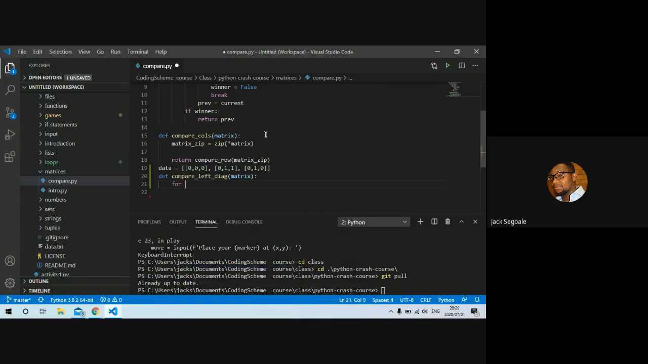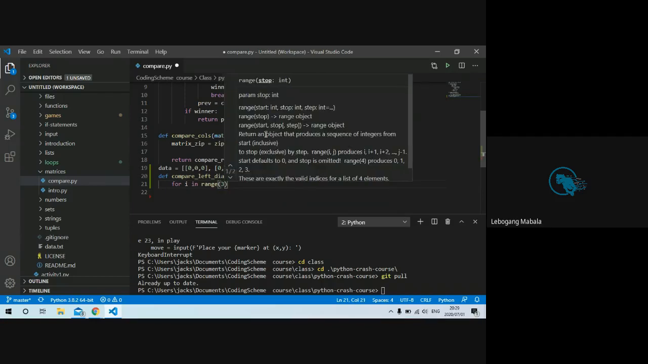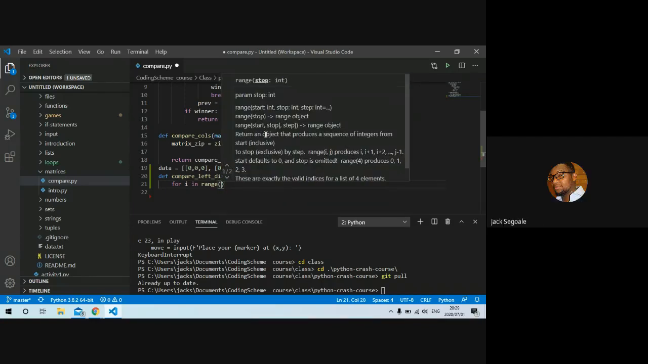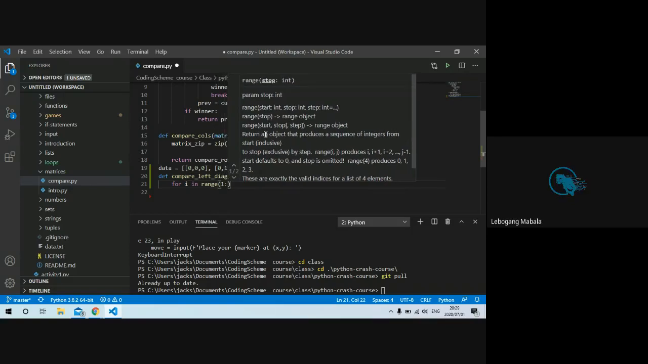I can't say row, I can't say column. What do you call it for diagonal? Well, we're working with indices, right, and not values, right? So for i in range, will be from 1 to 3. Nah, it's fine, three is fine, because it's 0 to 2.